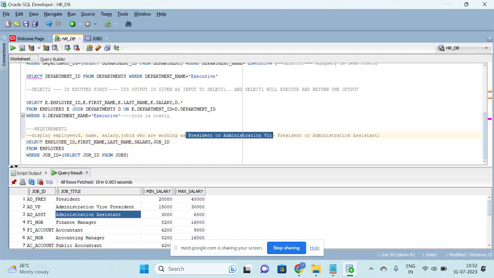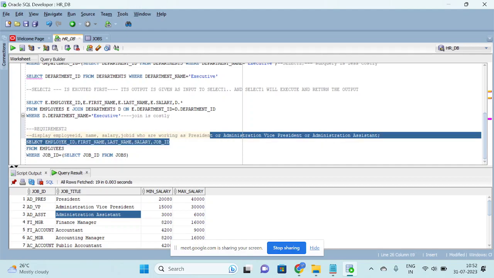They will give you where this information is. Otherwise you need to check. These are the job titles. You already know the HR schema model, right?